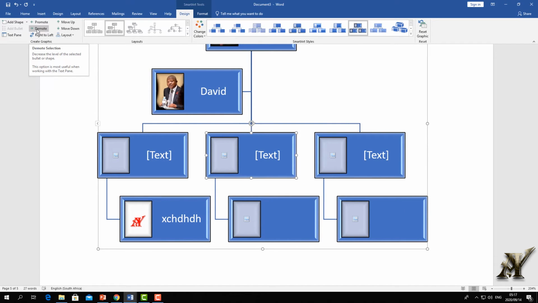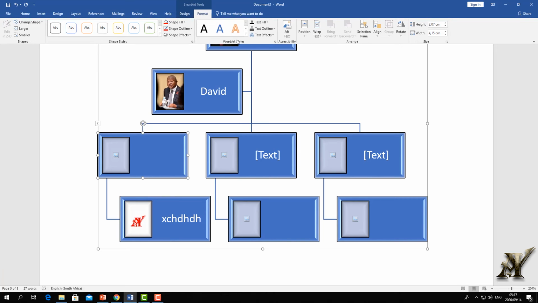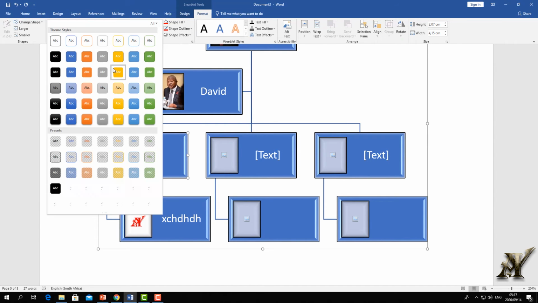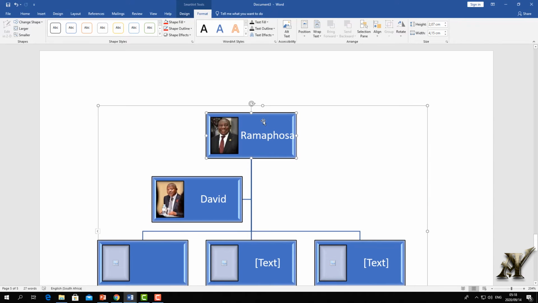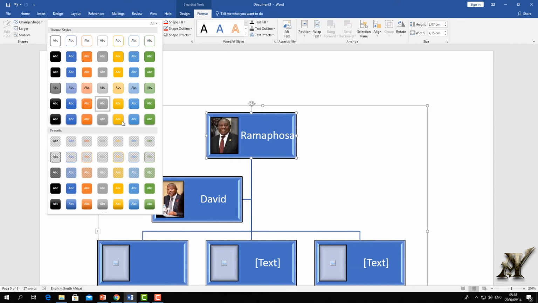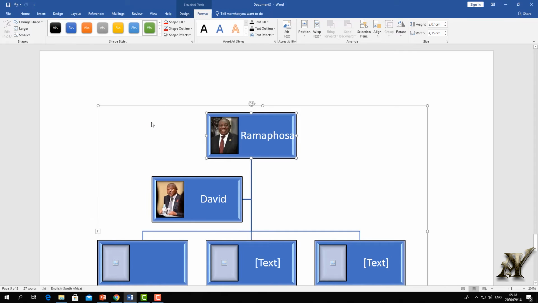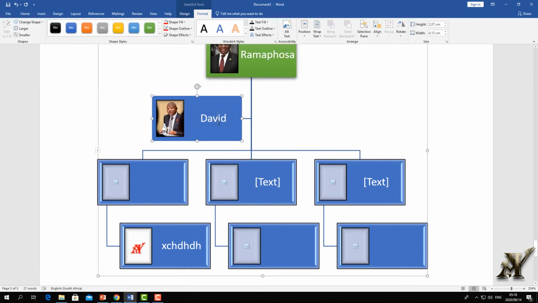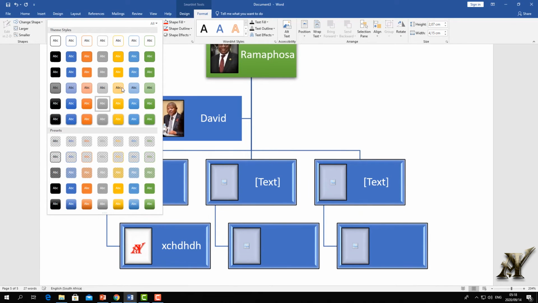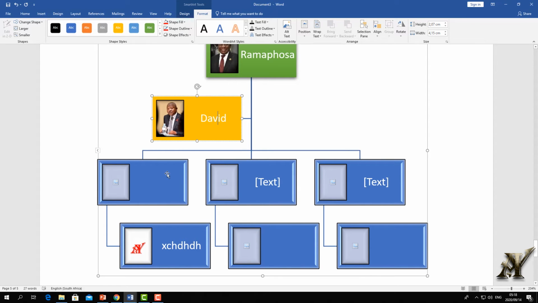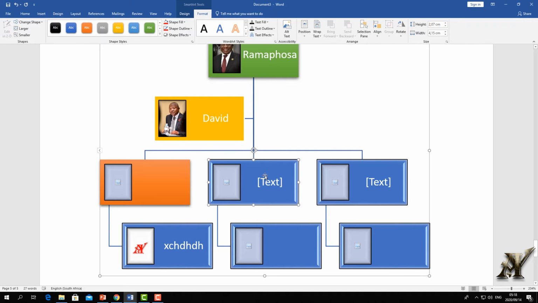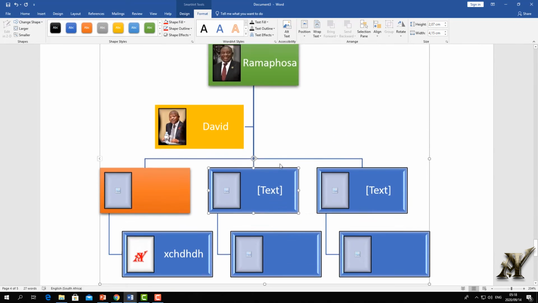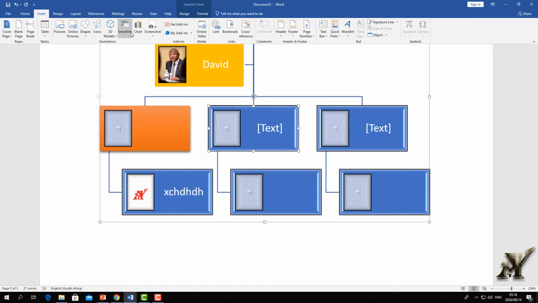On the format tab, it looks like the same thing, like a shape. I can change the coloring. Like I want this to be the president. I can click here by the president, make it green, and then by the deputy president, maybe make it yellow, and the minister maybe orange. So you can play around if you take your time, everything. Now that's the benefit of SmartArt.